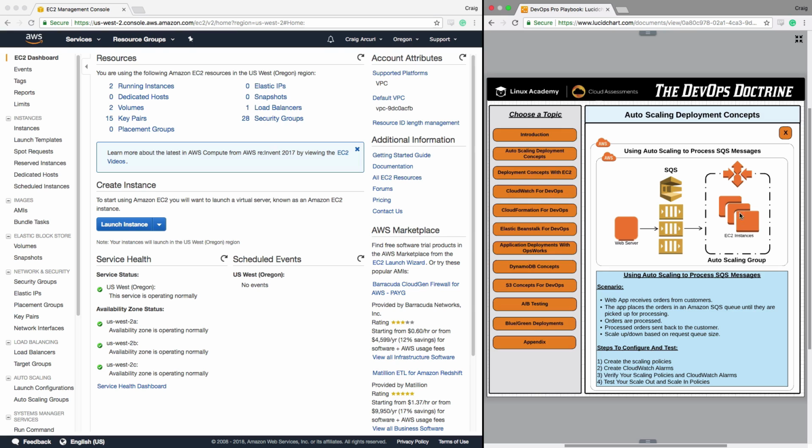So we'll have an auto-scaling group behind our SQS queue, and we're going to create CloudWatch alarms based on queue size. So based on queue size, when an alarm is triggered to scale out, our auto-scaling group will scale out, and likewise, after we process enough messages, it will scale back in.